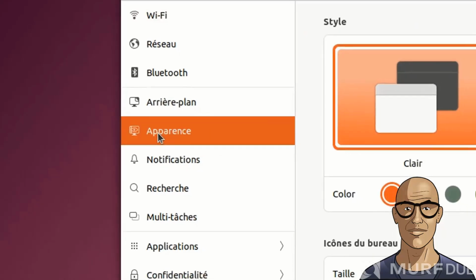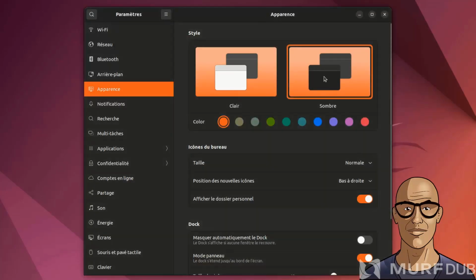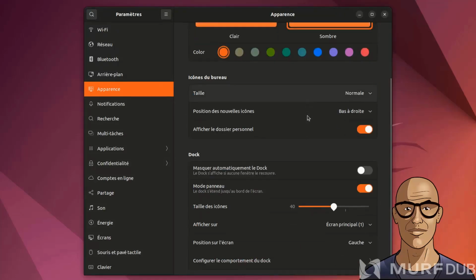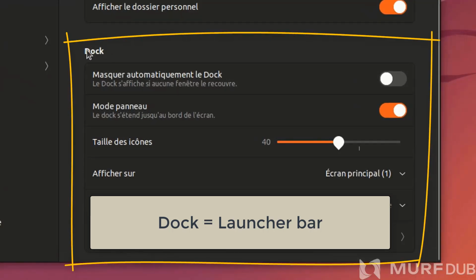There we go. I can choose light or dark, but it doesn't affect the launch bar. I'm changing it anyway because I like it. Dark is well done. Otherwise, I won't change the other colors. Here, I scroll down a bit and go to the dock. What we call the dock, you see, it's this.